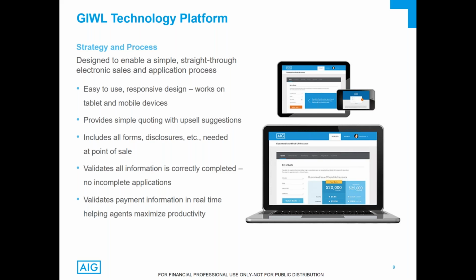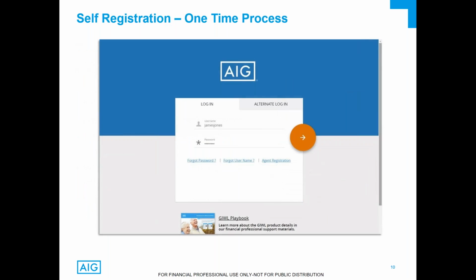aig.com/GIWL. And then if you're using the e-application, the reason why we encourage the e-application is because we're able to validate some data inside the platform to make sure that the payment information is correct, to make sure there isn't any issue with the payment information, and then also to validate any other things like your active agent code, etc. So once you go to aig.com/GIWL, this is the home screen that you'll see. If this is your first time going to the site, you're going to want to click on agent registration.